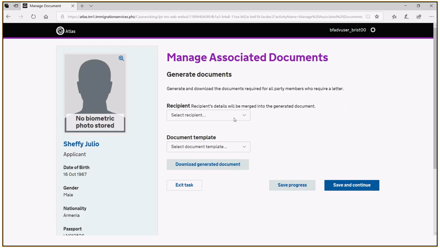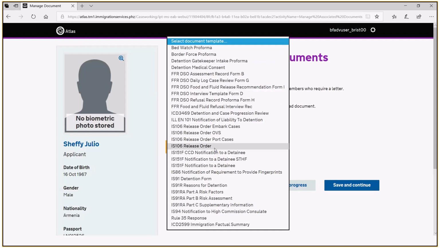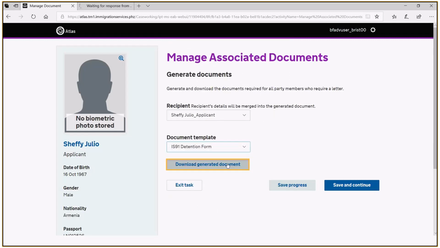The recipient of the document is going to be the name of the applicant that we want to have on the documents and the document template. So we need to issue number 91 and press to download the document.